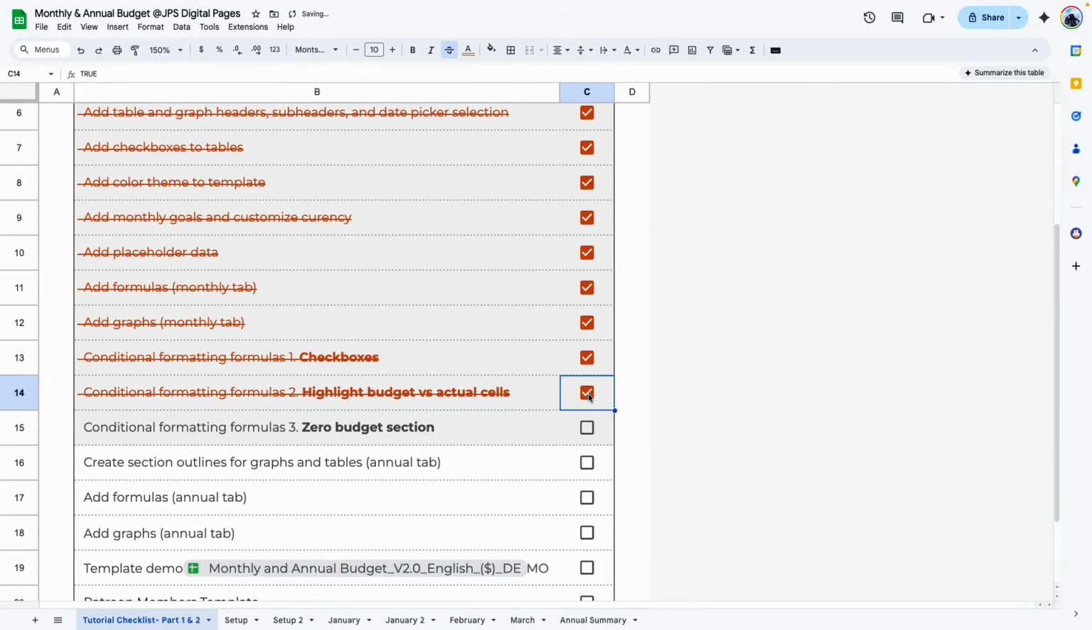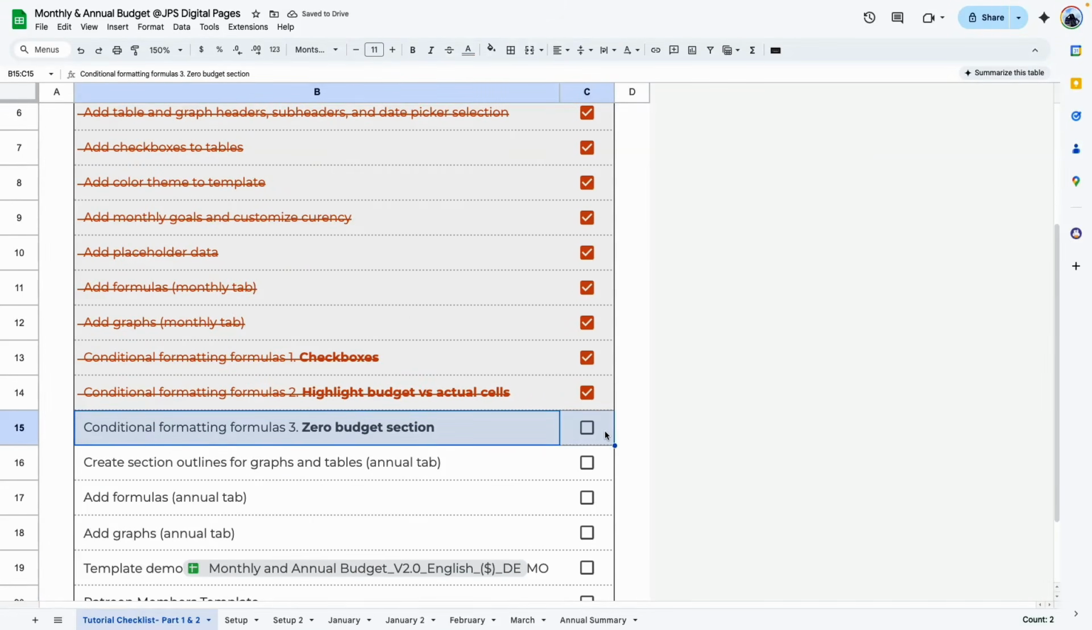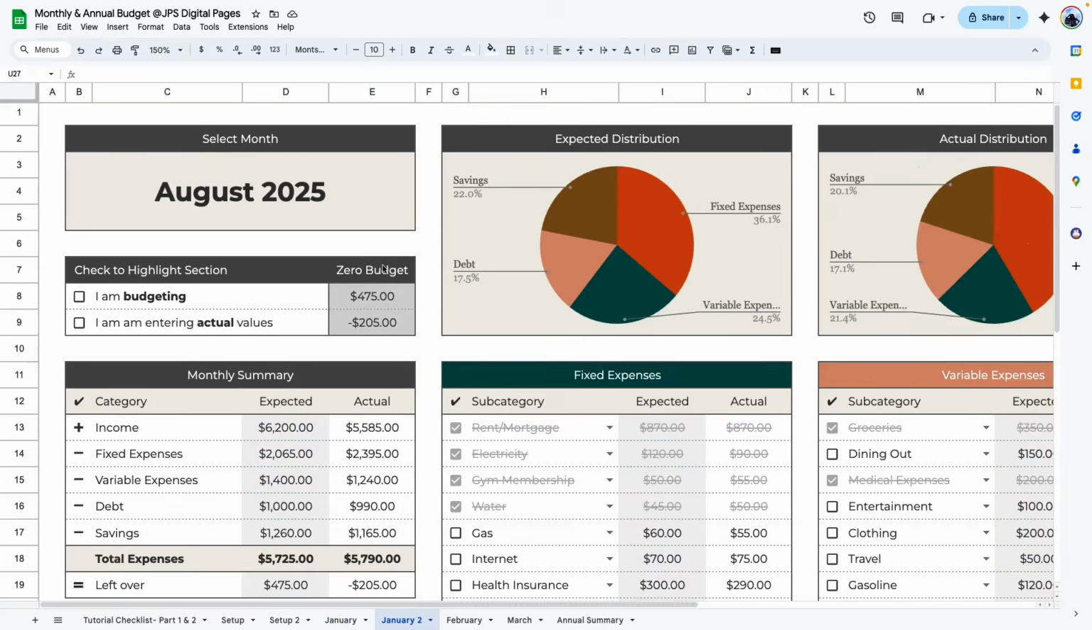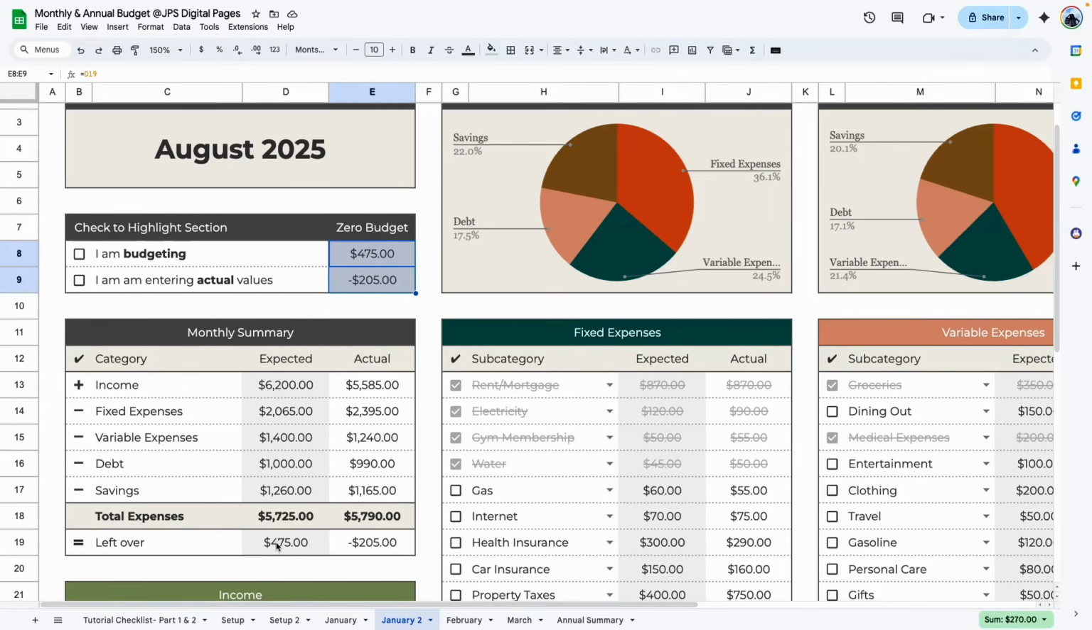All right, so back here, this is done. The final conditional formatting we're going to add is the one for zero budget. That's this one right here. And it changes color based on if it's a positive or a negative number. So if it's a positive number, it's green. If it's a negative number, it's red. That's all it's doing. Back here, we'll apply it to this section and then we'll apply it to this section.